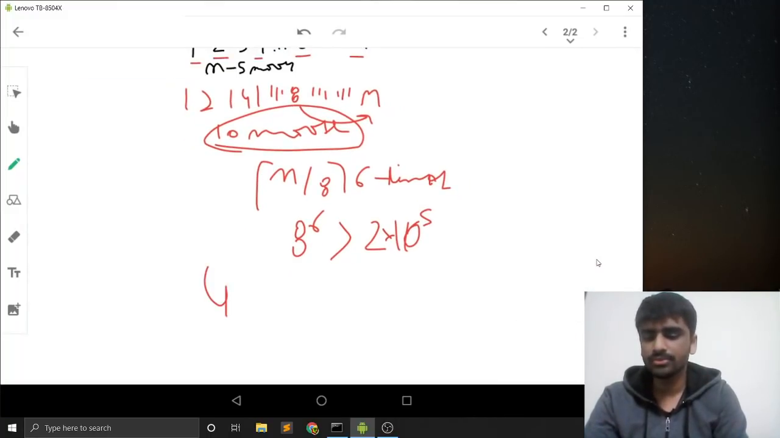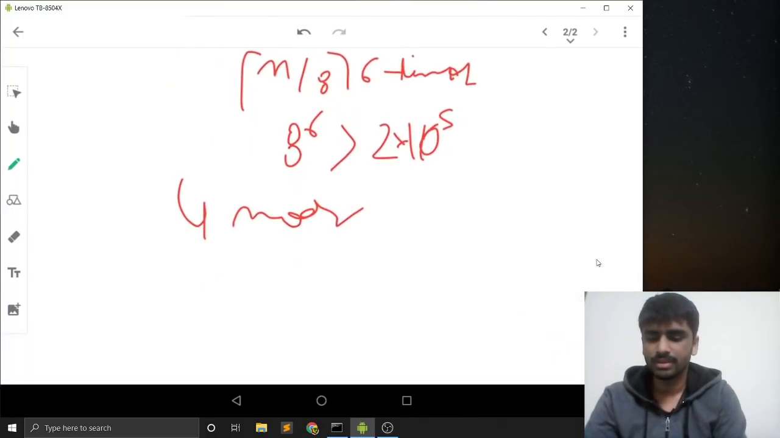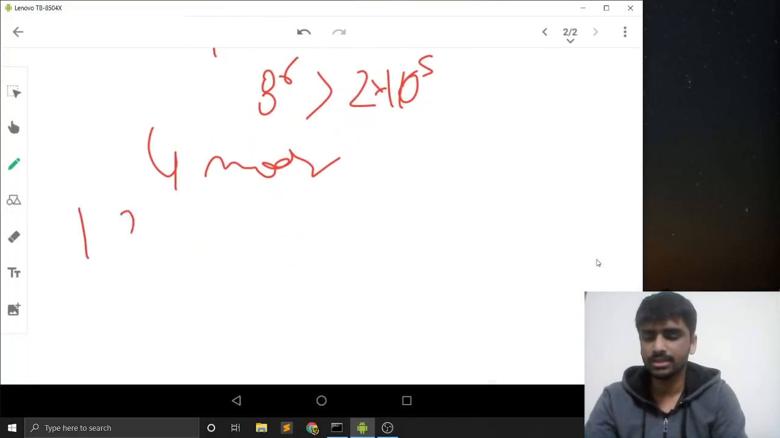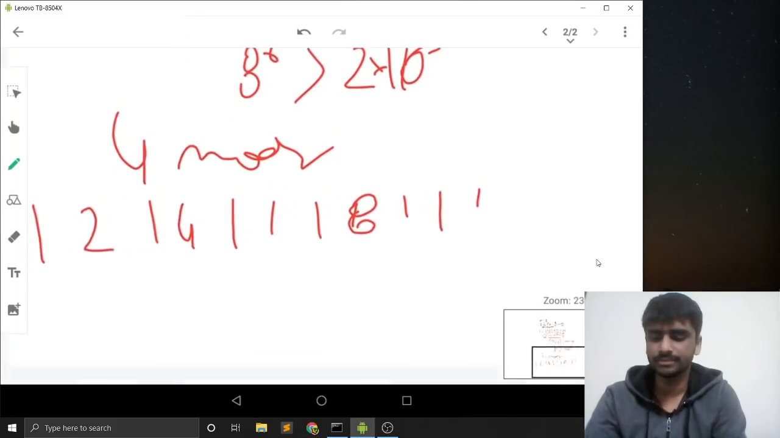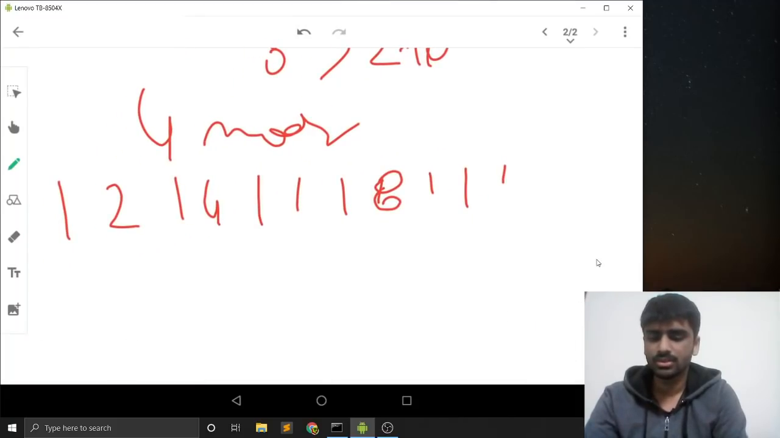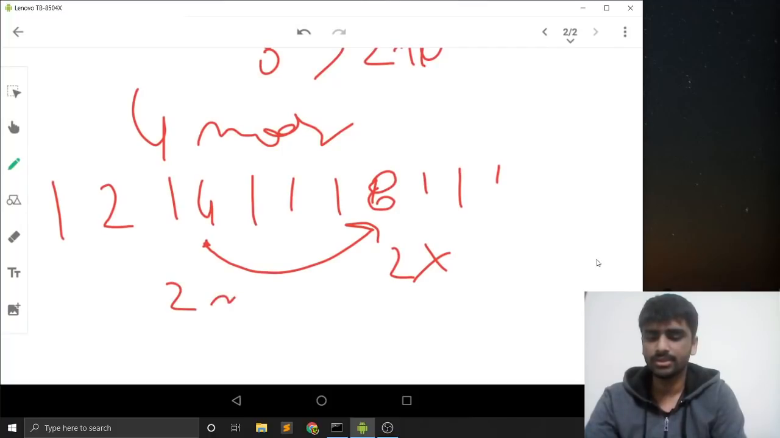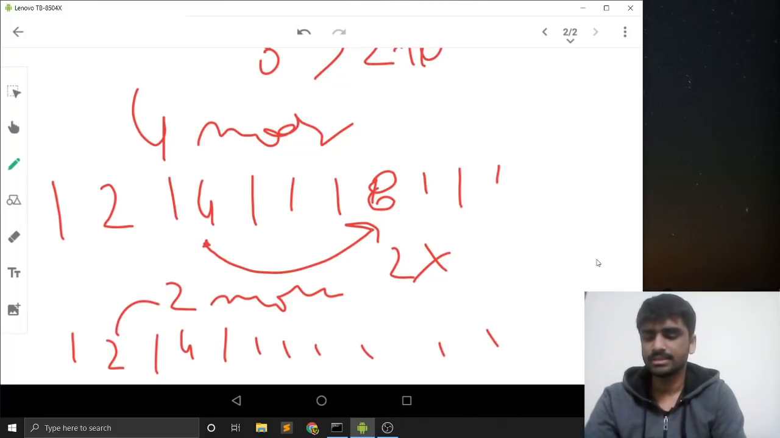Then I have 4 moves remaining, and my array looks like 1 2 1 4, and everything else is a 1, and we have an 8. So we have 4 moves to convert this into everything 1. We can use this 4 and divide it from 8 2 times. If we do this 2 times, then we'll have 2 moves left, and our array is 1 2 1 4 1 1 1 1 1 1 1, and then just use these 2 moves to convert this 4 into a 1, and that's how we can solve this problem.